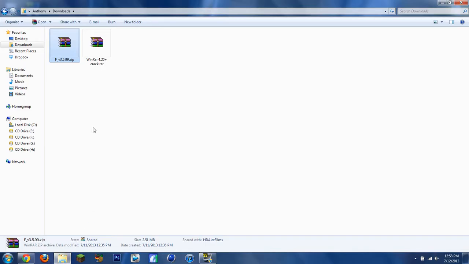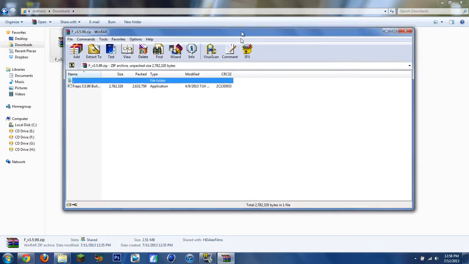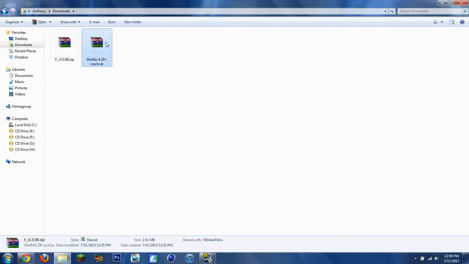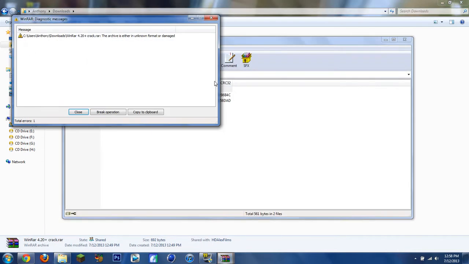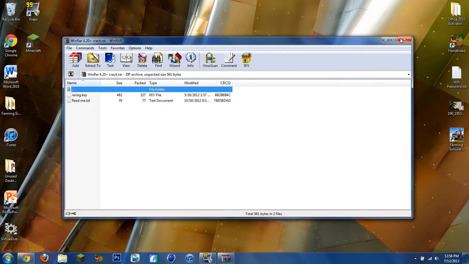Go back to your downloads and open up the same file. And as you notice, the file no longer displays the message, please purchase WinRAR license. Neither does the other one. So this does work on every single one. I use it on every single one of my computers.